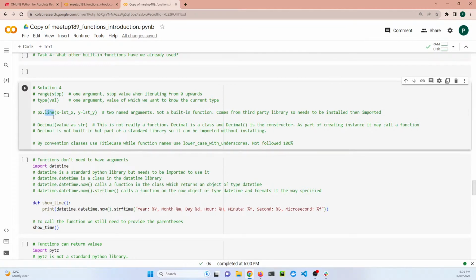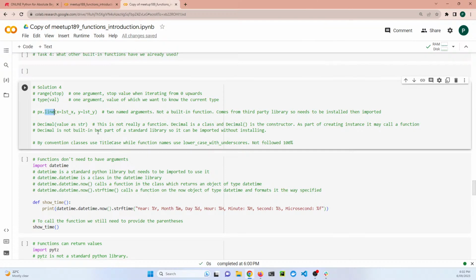Okay, so px.line, that's not a built-in function, but it comes from a third-party library. So we needed to install and then import it. We were lucky that Google Colab had previously installed it for us, so we didn't have to worry about it. But if you're just using normal CPython, you would have to install Plotly to be able to get access to that function. And decimal, we talked about that. It was a class.